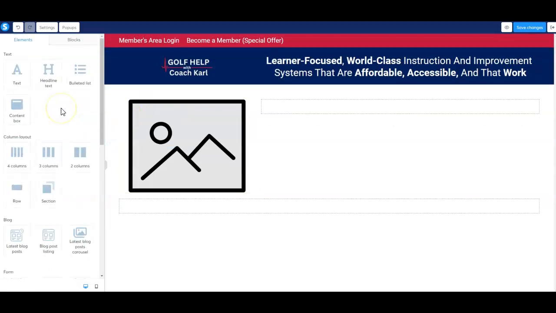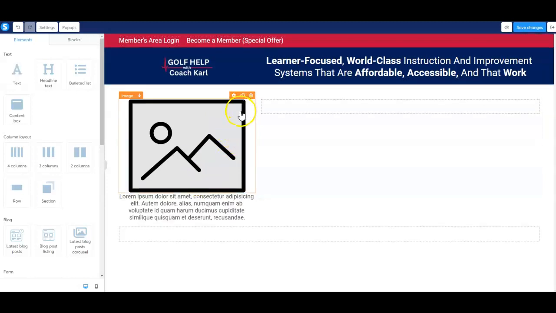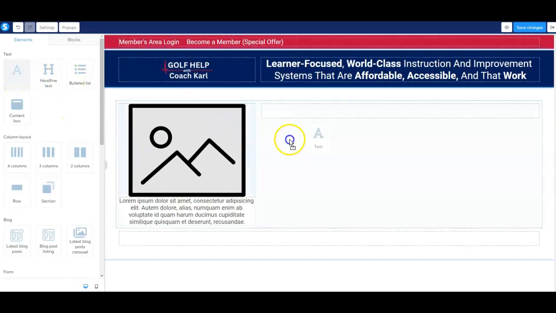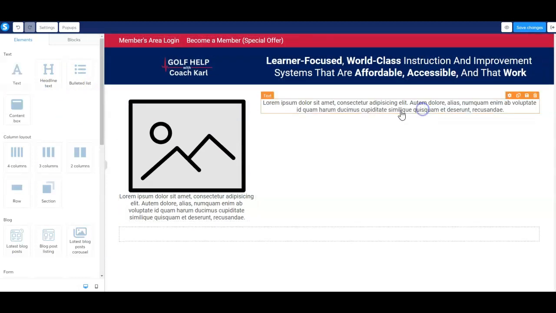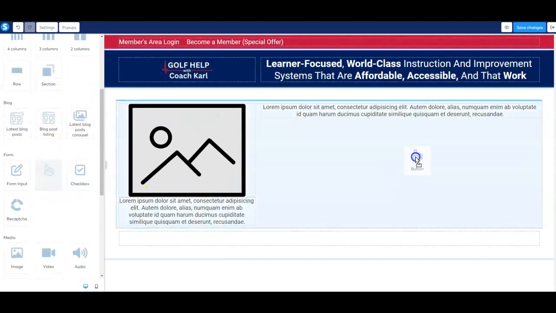And I'm going to drag in a text underneath that. You'll be able to know where this is going to go because the blue line gets a little thicker where it's going to be dropped, right? So right underneath this image is where I want this to go. And then on this side, I want just text in there, and then I want a button underneath there, like this, right?